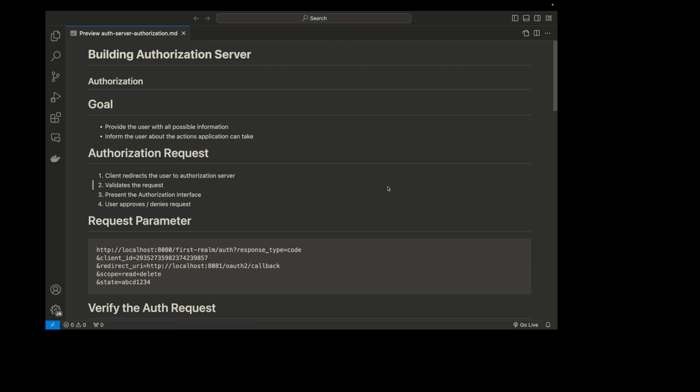Authorization means presenting the user with an authorization interface where we can provide the user with all the possible information like realm name, who the client is, what the home page of the client is, and also the actions the application can take. These are called scopes as well. In the previous video, while building the OAuth client, we have already seen what the authorization request is and how to create it.